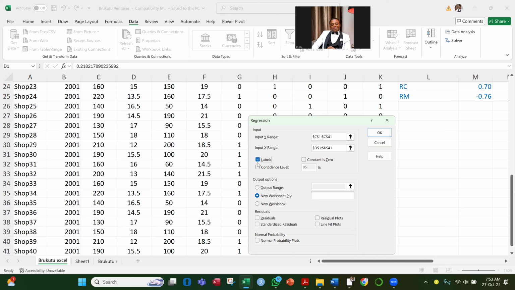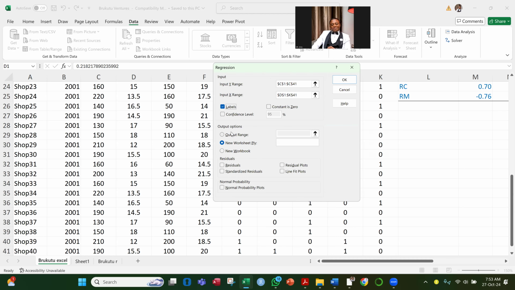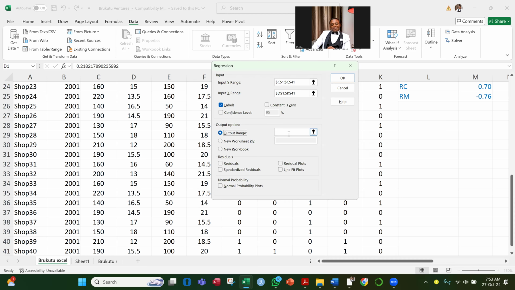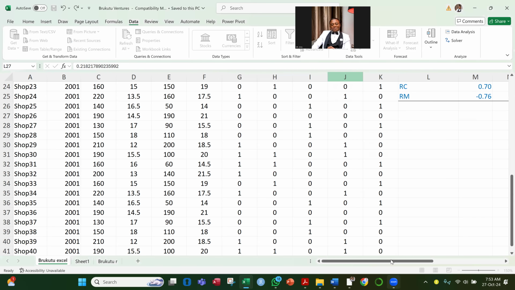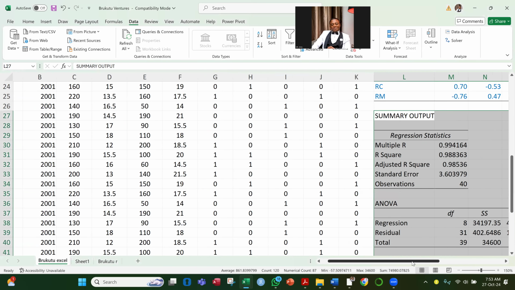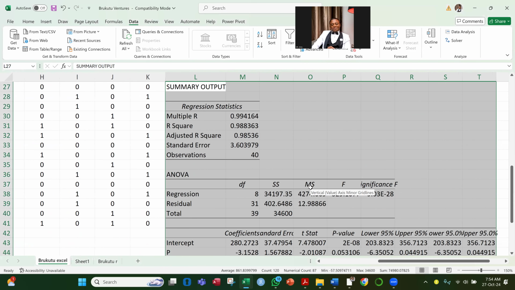Tick labels in first row, and select the output range. Then where you want your results to be, choose the output range. I want my results to be just right below the correlation matrix. Do that, that's it. Remember, I'm using only coded variables. Then you click OK. This is going to give you the results of the entire regression, and that's it. This is the entire regression.